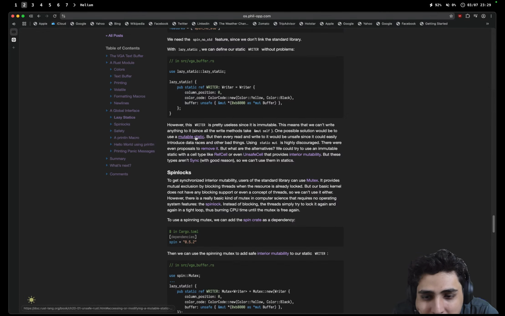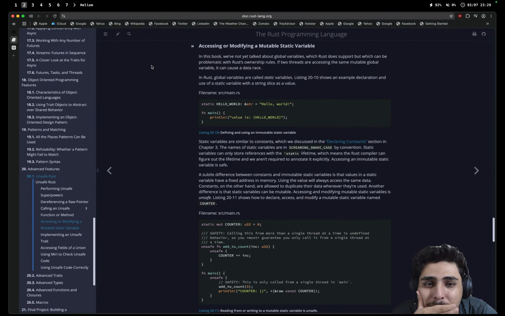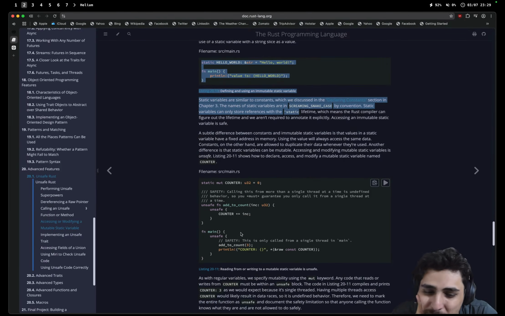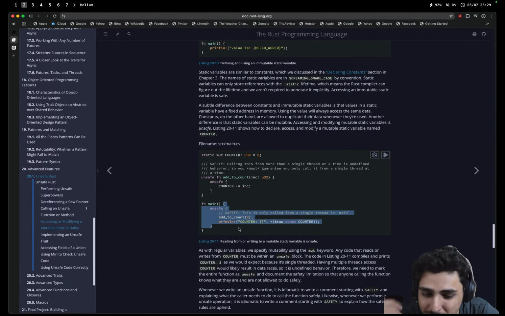Okay. So this thing called mutable static. What is that? You have a static variable that's normally immutable, but you can have a static mut and then do unsafe every time you want to access it.